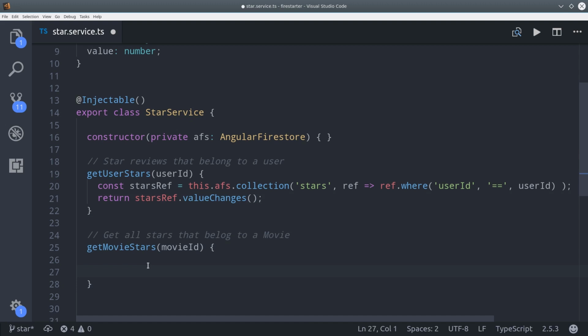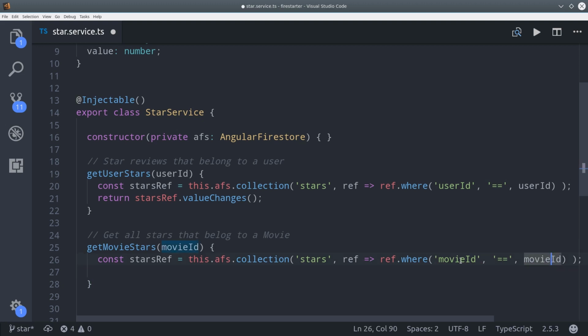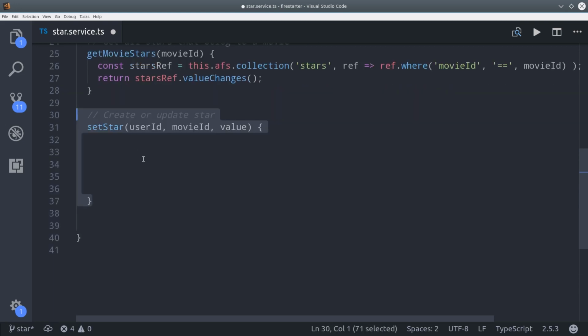Now, the reason it's a root collection is because we want to query stars by their movie ID as well. So we can do the exact same thing, just switching out the user ID for the movie ID. If stars were nested as a subcollection, we'd be able to make one of these queries, but not both of them. The last thing we need from our service is to set the actual relationship.